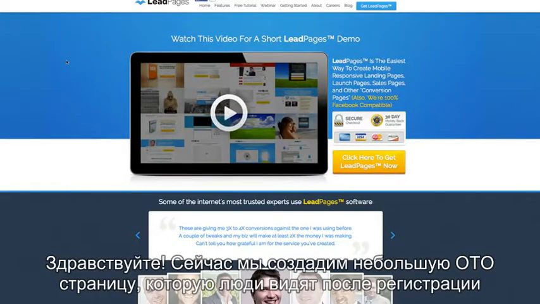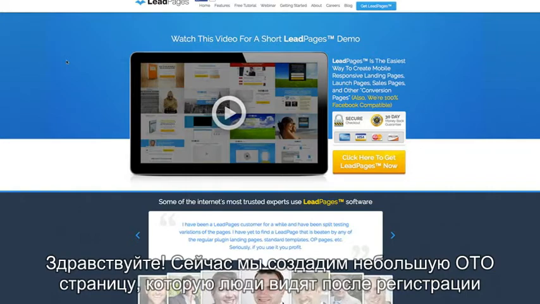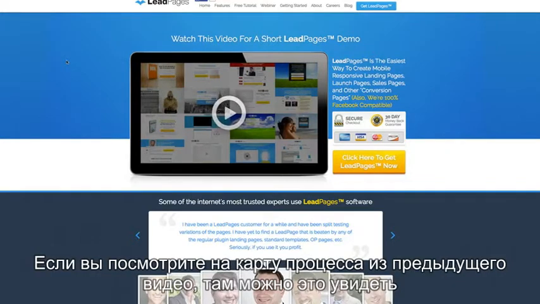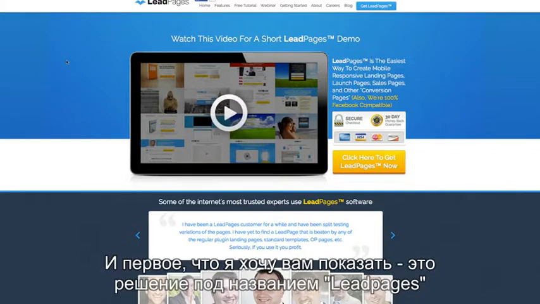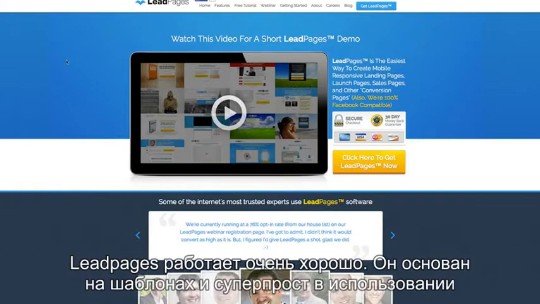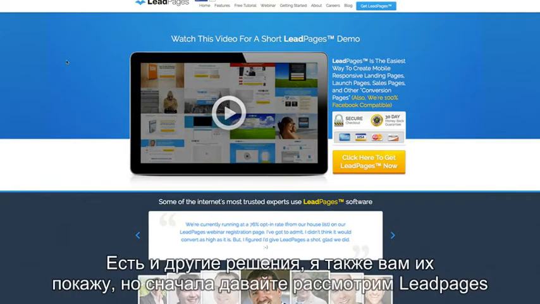So we are now going to build that little OTO page that they see after they opt in. If you refer back to the process map, you can kind of see where we are in the process. And the first thing I want to show you how to use is a solution called Lead Pages. Lead Pages works very, very well. It's template based and it's super simple to use. There are other solutions as well that I want to share with you.